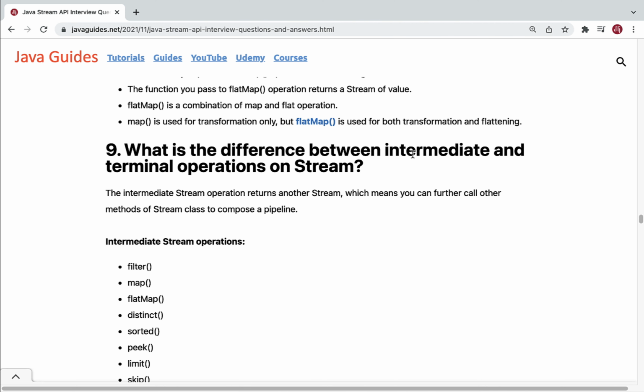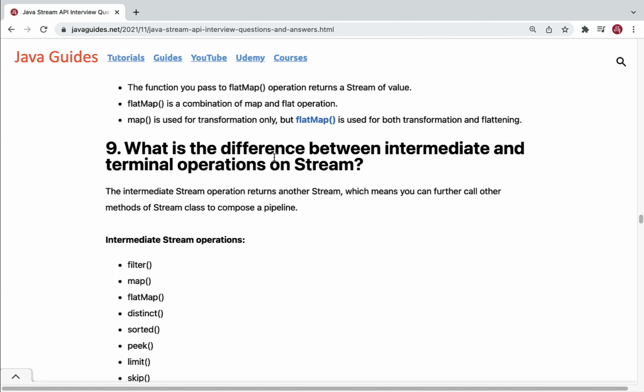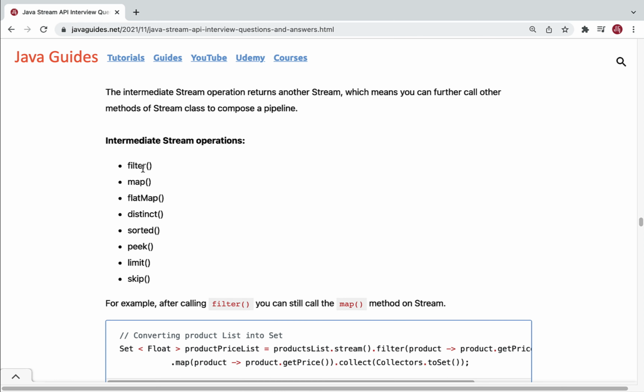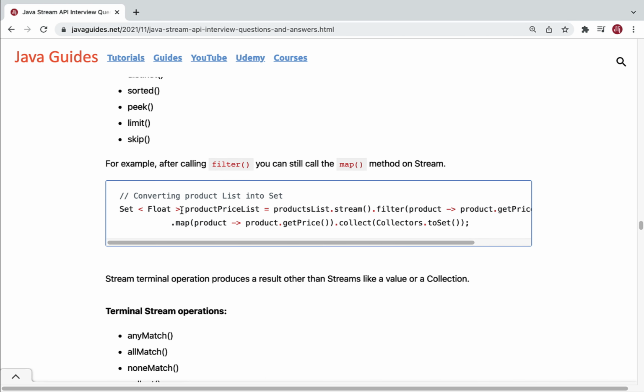What is the difference between intermediate and terminal operations on a stream? Intermediate stream operations return another stream, which means you can further call other methods of the stream class to compose a pipeline. It means the intermediate operations return another stream so that we can chain the method calls. For example, these are a few intermediate stream operations: filter, map, flatMap, distinct, sorted, peek, limit, skip. You can see the example over here.